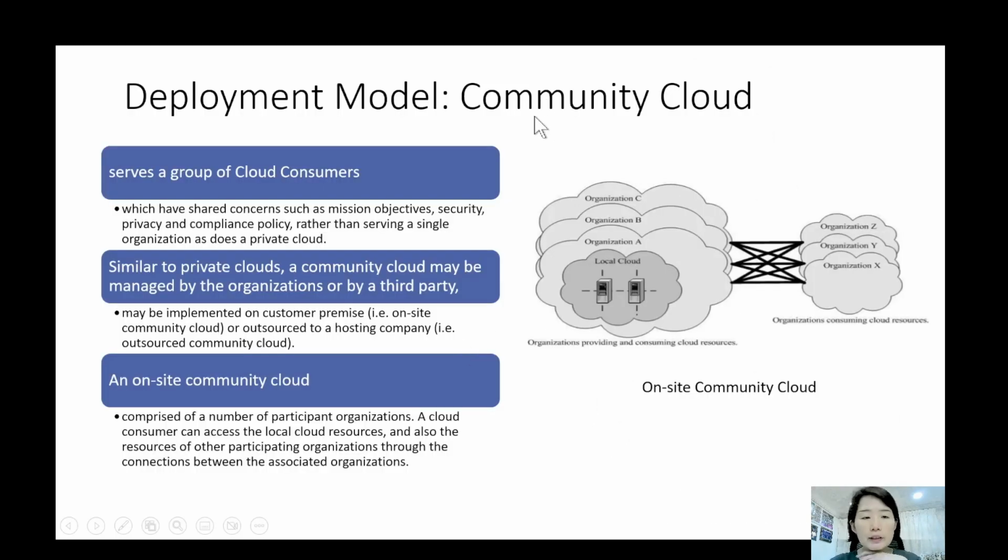Whereas a community cloud serves a group of cloud consumers which have shared concerns. For example, they have the same mission, objective, security, privacy, or compliance policy, rather than serving a single organization. So you might have several organizations with the same mission, and they can actually share a community cloud. It is similar to private clouds.